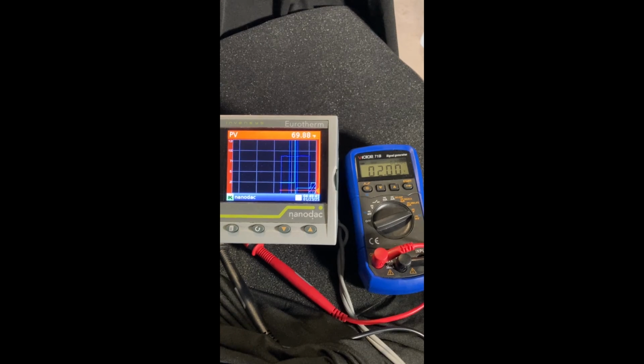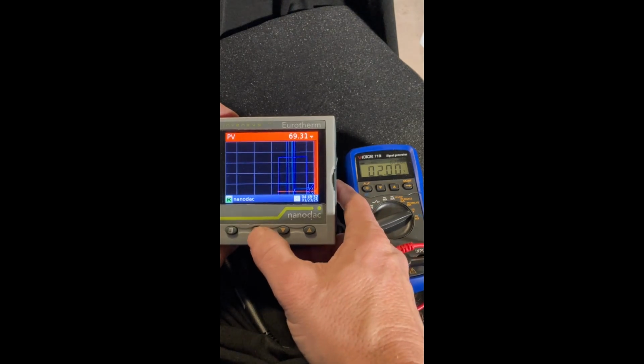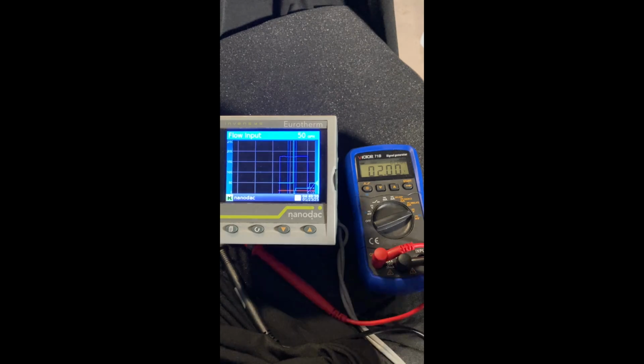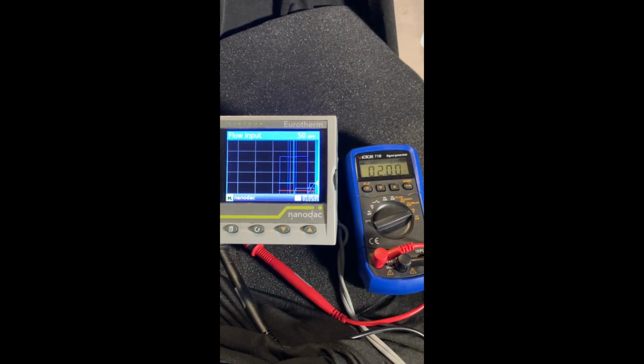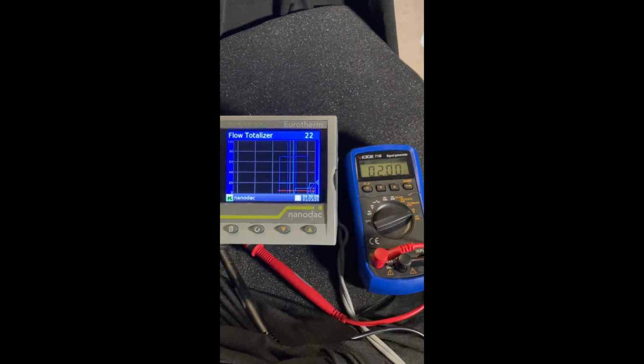Okay, so we're back at the nanodac. Over here, you can see my signal generator is putting out 2 volts. I've got a thermocouple hooked to it, reading about 70 degrees. So if I hit the Enter key, now here's my flow input based on this, 50 gallons per hour. And you can see the color's blue. That's the color I selected. We're going to hit it one more time. And then there's the totalizer in a little bit darker blue.